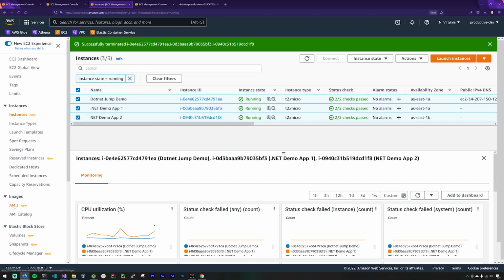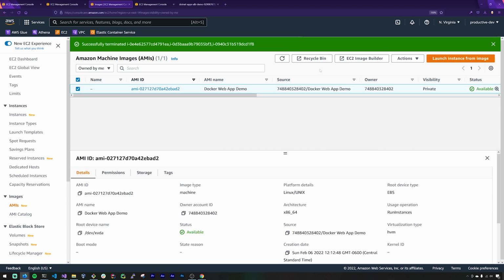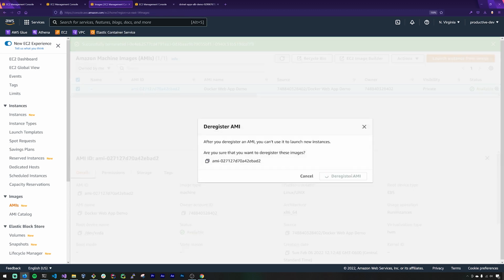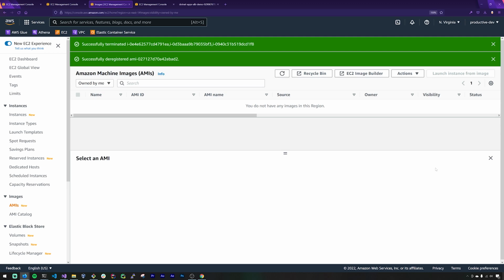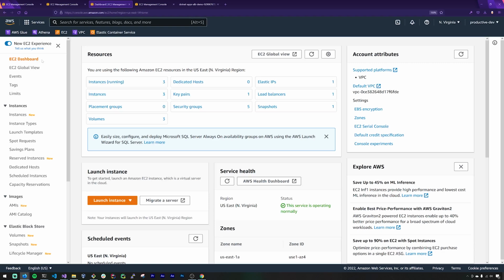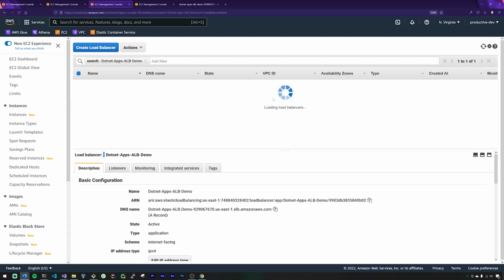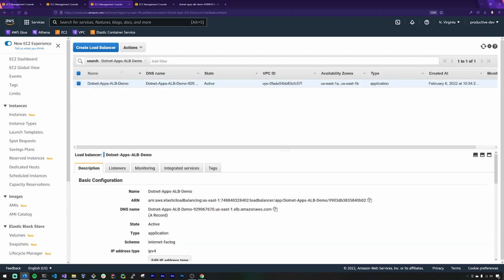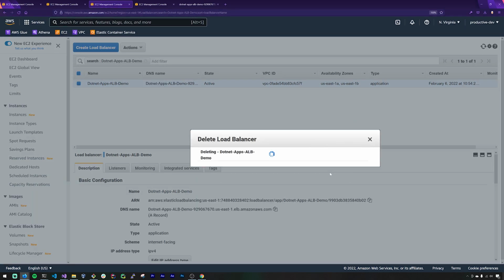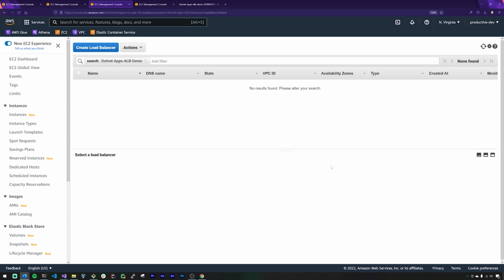Now keep in mind that our AMI still exists, so if you no longer need the AMI, you can also just delete this. Here we'll deregister. Now we can head back to the EC2 dashboard and we can go to our load balancers. And what we can do is delete our load balancer. So if we go Actions, Delete, we will delete our load balancer.